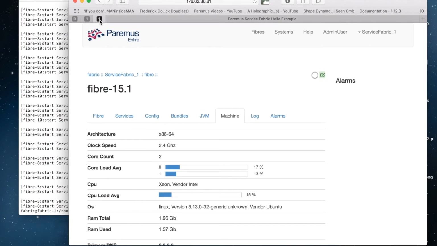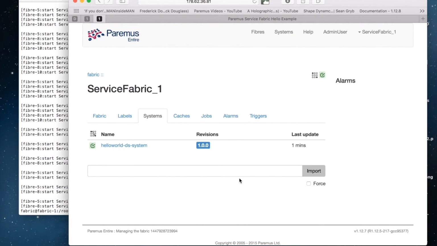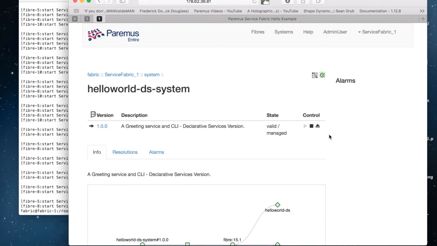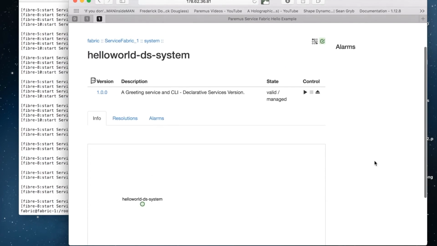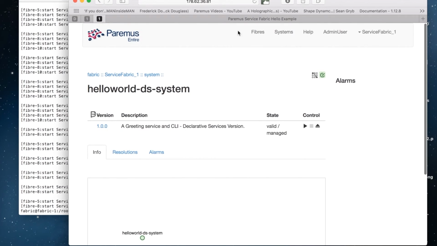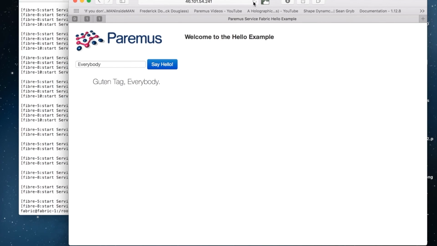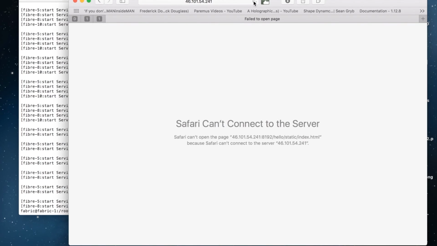And we can just demonstrate very quickly that that is indeed the system that we created by going back and undeploying it. There we go. That system is now undeployed. We go to the screen, refresh, and the service is gone.